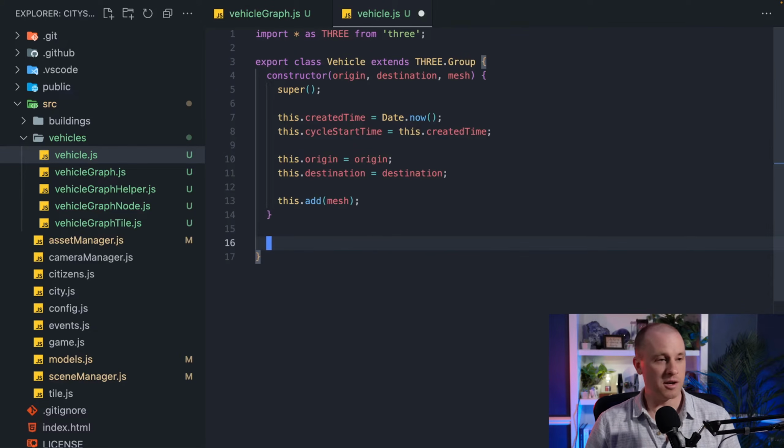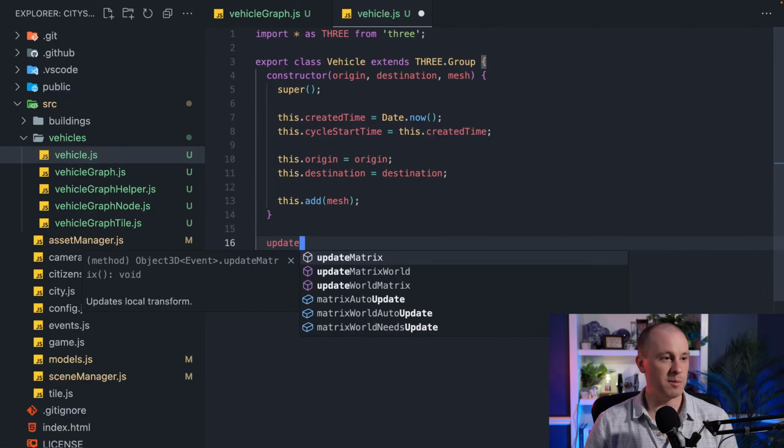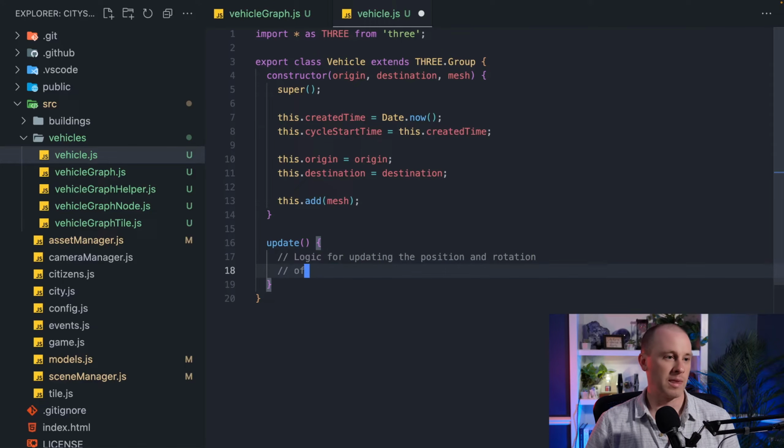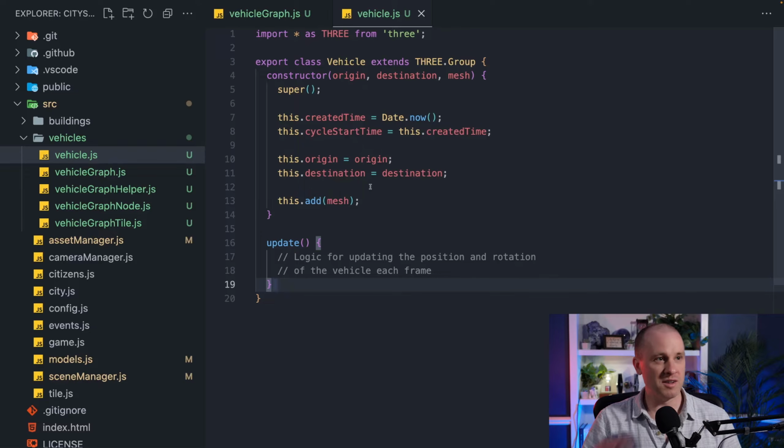Right, so our vehicle is also going to need an update method. And in the update method is where we're going to put all the logic for updating the position and rotation of the vehicle each frame. So this method is going to be called a lot, so we need to keep it fairly lightweight. We have a basic vehicle defined here.